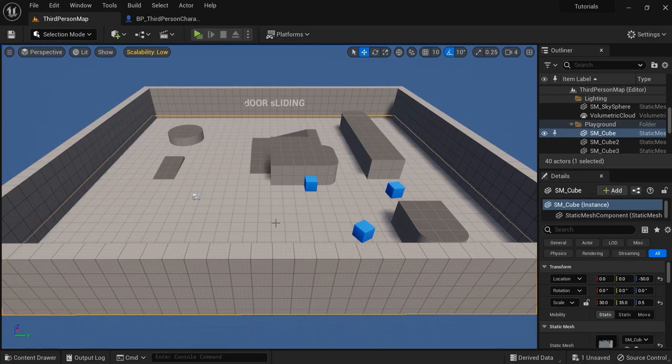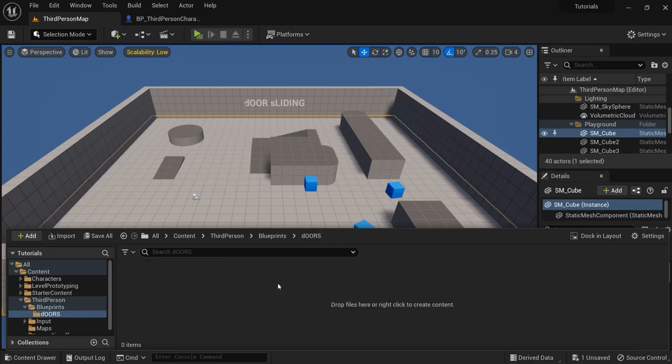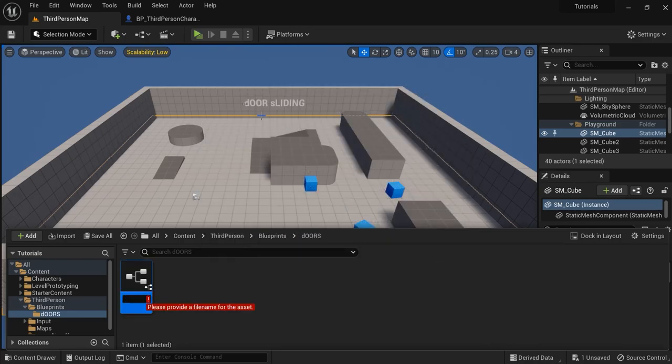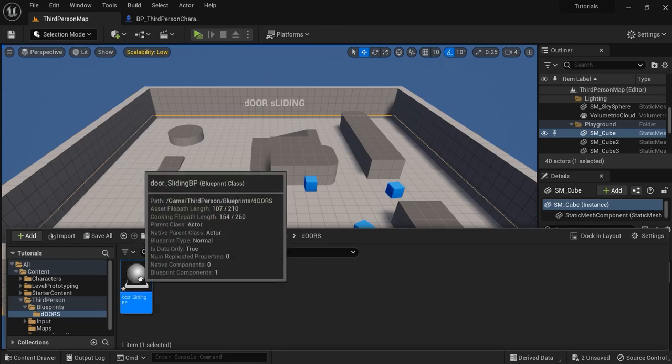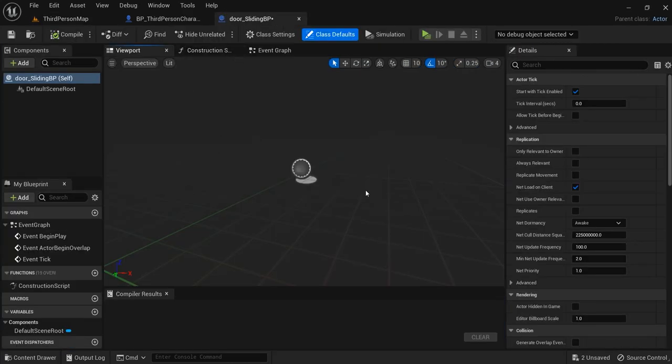So first of all, we need the door blueprint. Blueprint of a door that is actually going to slide. We are going to the content drawer and I'm going to create a new folder here, and rename it DOORS, doors. Press enter to make changes. Double click to open it up. Now create a blueprint class and it is going to be the actor class. So select the actor and rename it door_sliding. The first door we are going to create is a sliding door. So open it.